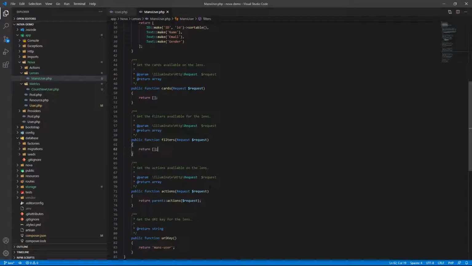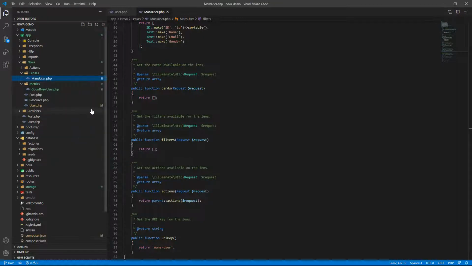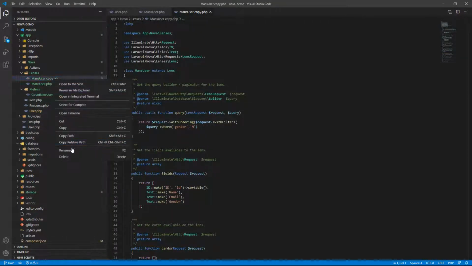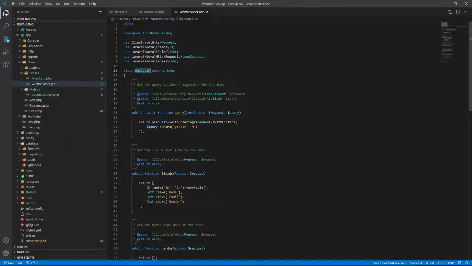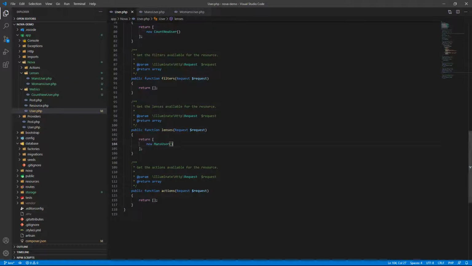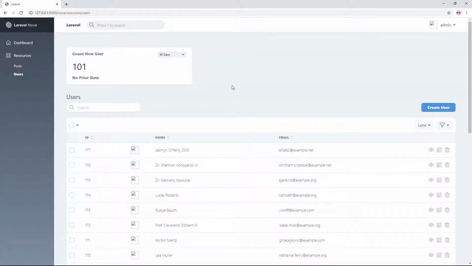Go to the code, and then I can copy that and paste. I rename it to WomanUser, and then rename the class and change gender to F. Go to the user resource and define WomanUser, new WomanUser. Go to the browser and refresh again.